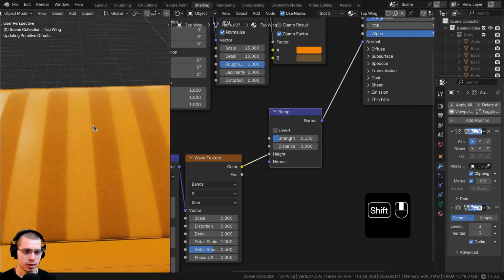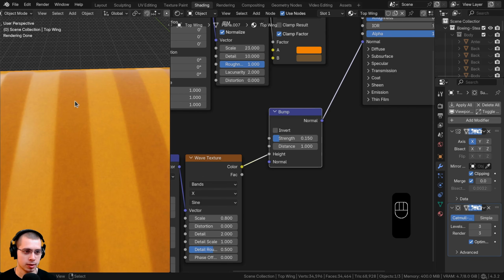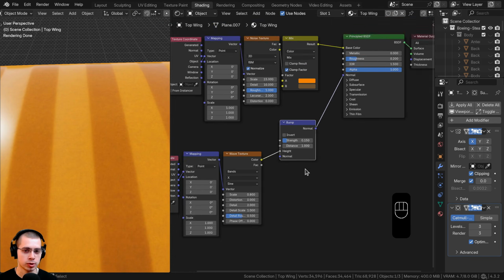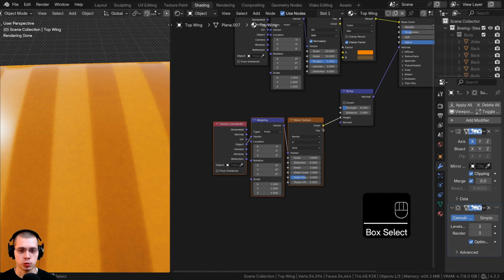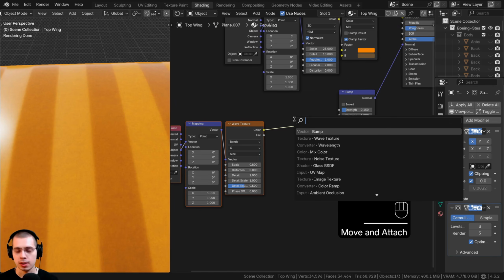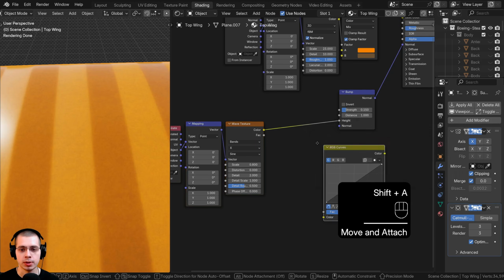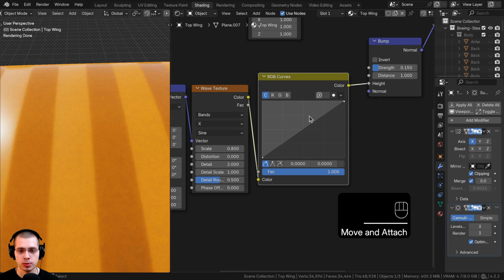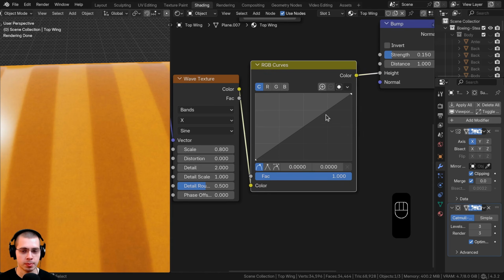Now there's still a problem with this, and that is that it looks like it's going up a lot and then going back down and up and down, but I want to make this a lot smaller and more soft. So what I'm going to do is drag the wave back here, and then I'm going to search for the RGB curves. And I'll put this right here after the wave. So now I'm going to use these curves here to basically make the shape of those waves.